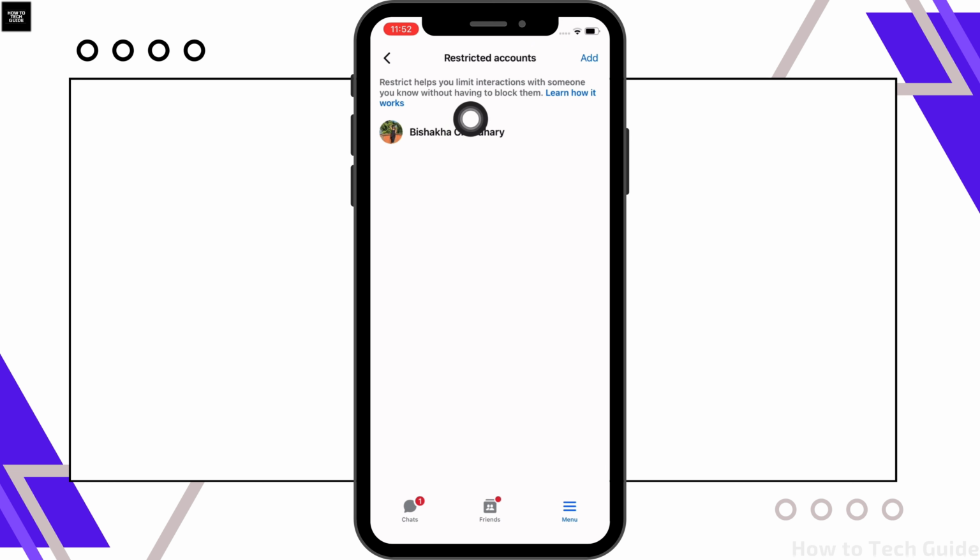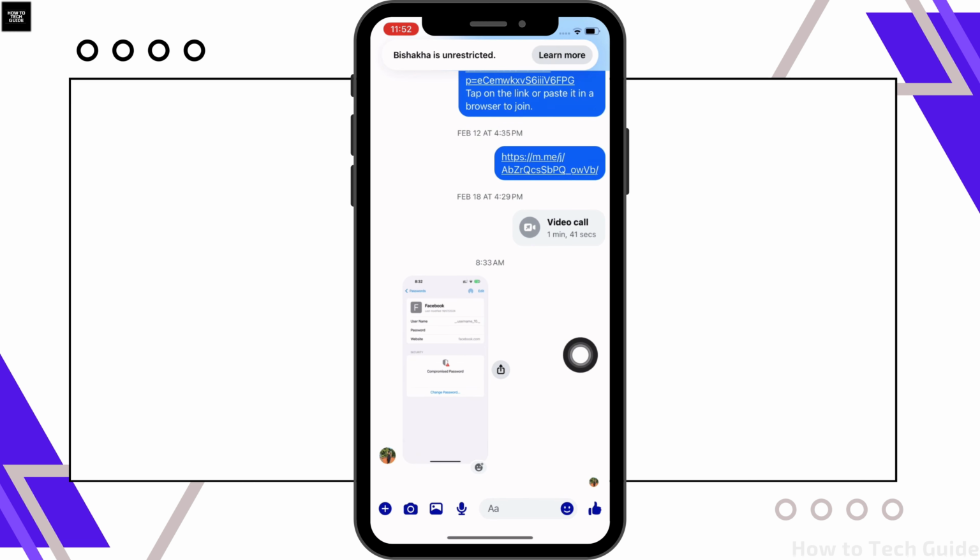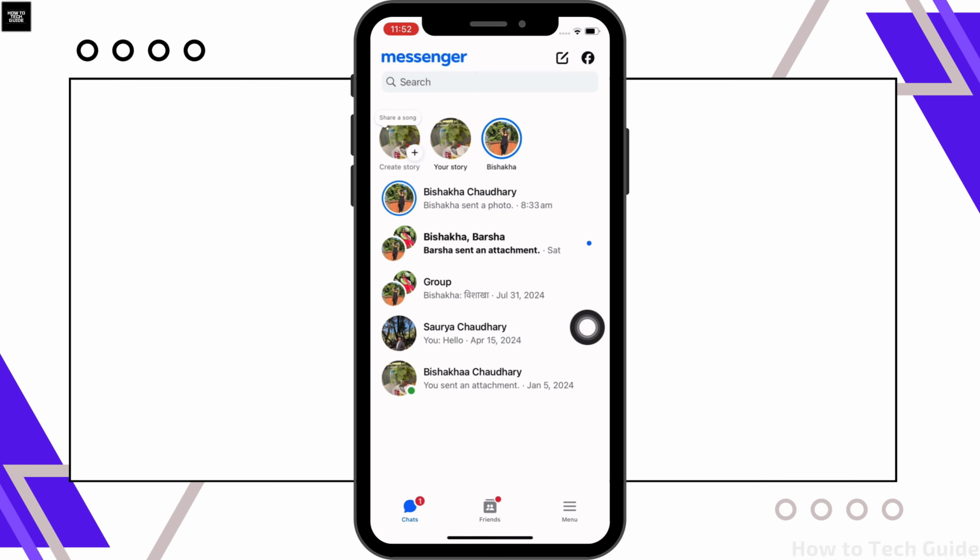Tap on the account that you want to unrestrict and you will then see the Unrestrict button. Tap on that, and with this, as you can see, that particular account has been unrestricted. So this is how you can unrestrict someone on Messenger.